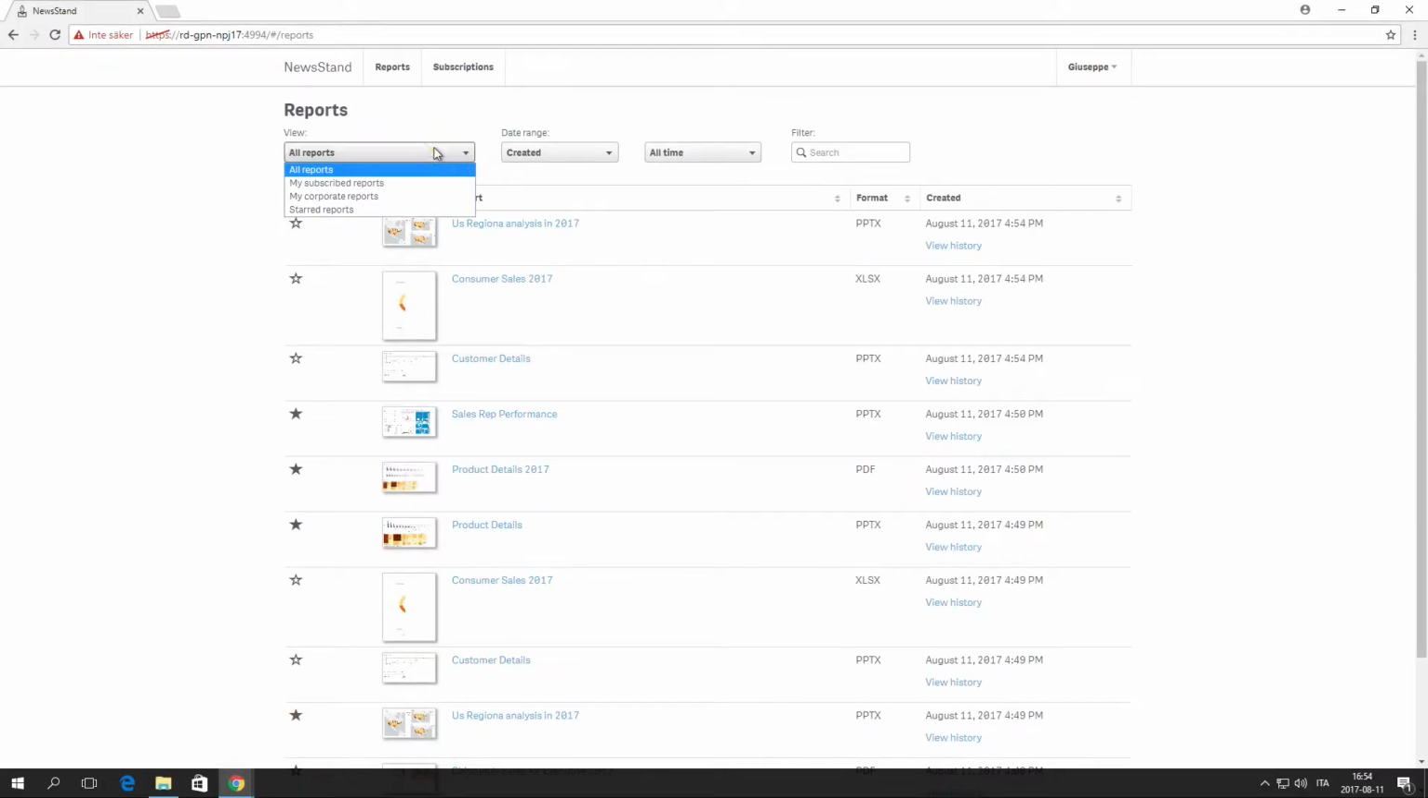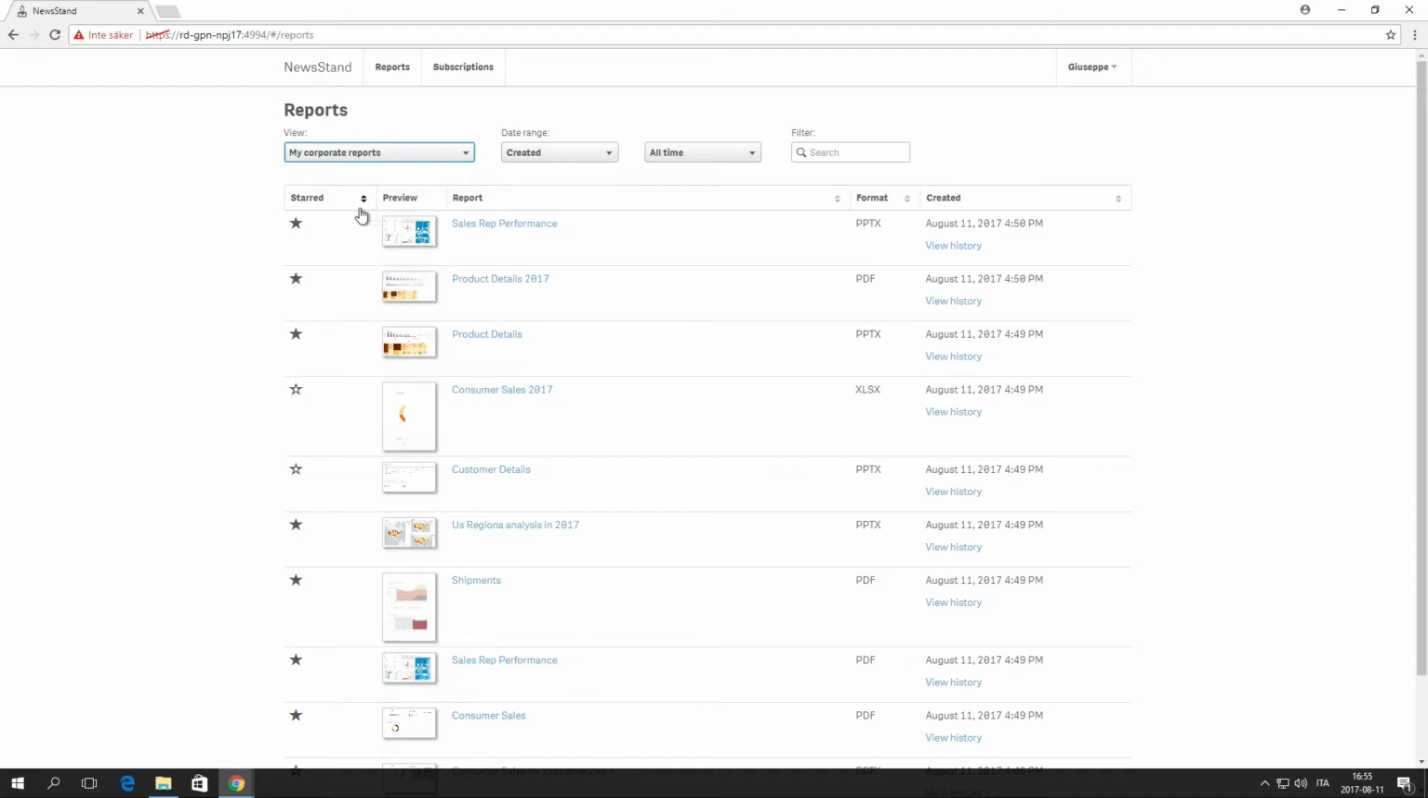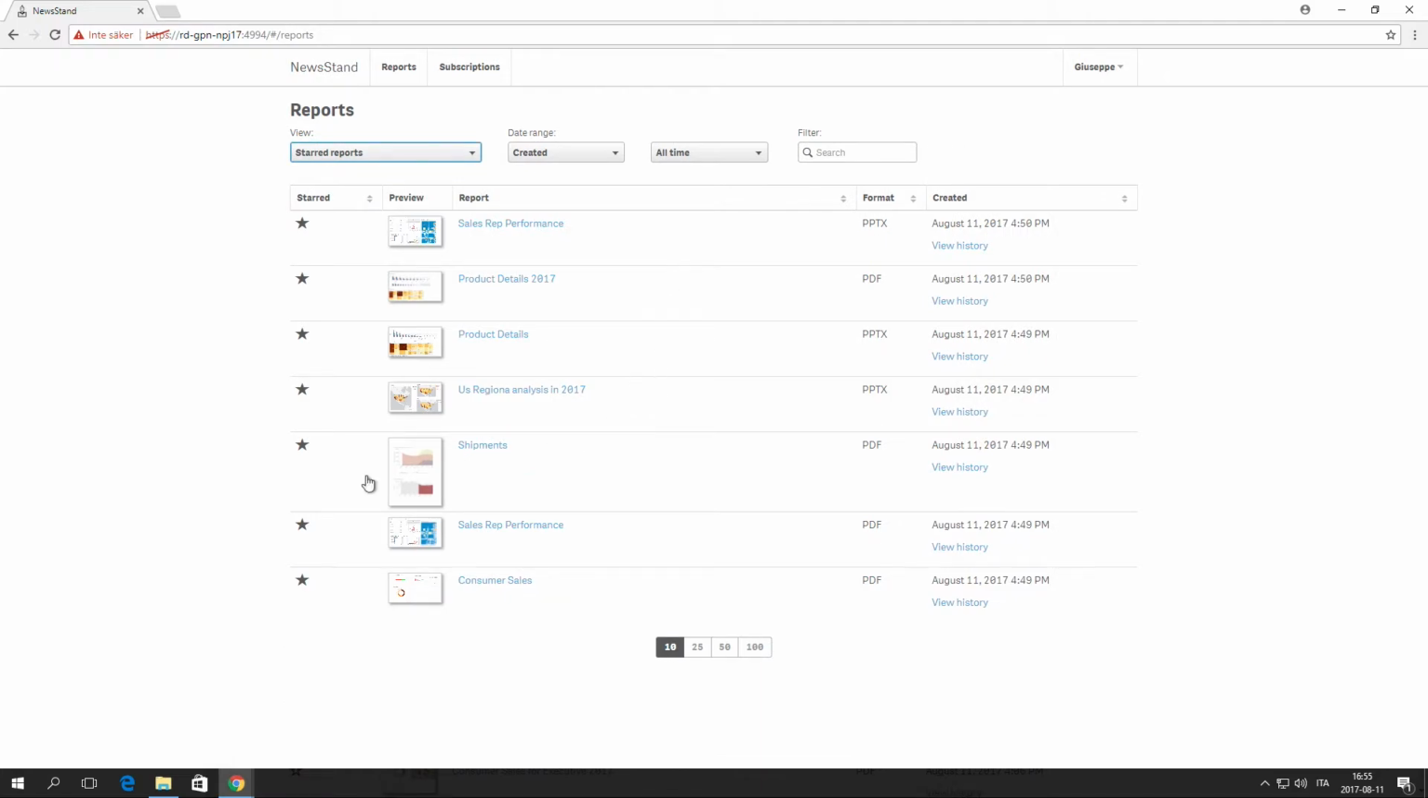In the newsstand, you can search for reports in which you are interested in different ways. For example, you can choose to view only the reports to which you have subscribed. Or you can view your corporate reports. These are all the reports that have been published by a report task. Or you can view starred reports, which are your favorite reports that you've marked with the star.